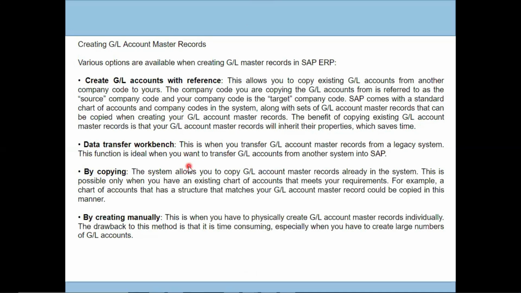Legacy system means, see, the business is there and already they are using one ERP, like let's say Tally, or another ERP like SAP. That system or that process we call a legacy system. Other old accounting software, like Tally or something they are using. And now the business has decided that they want to shift to SAP. So the legacy system is the older system.